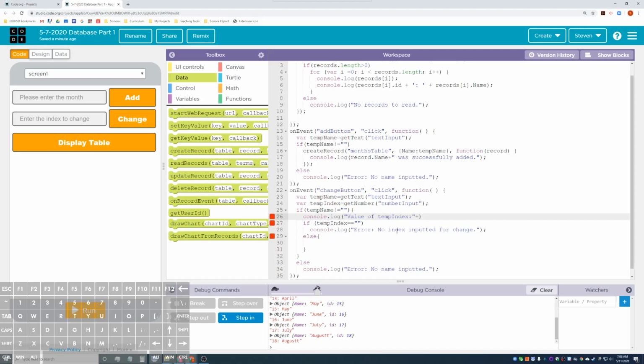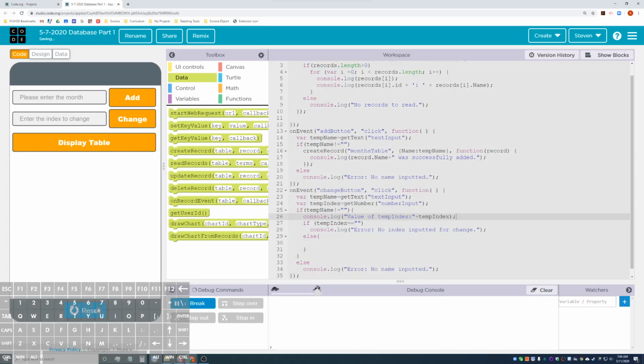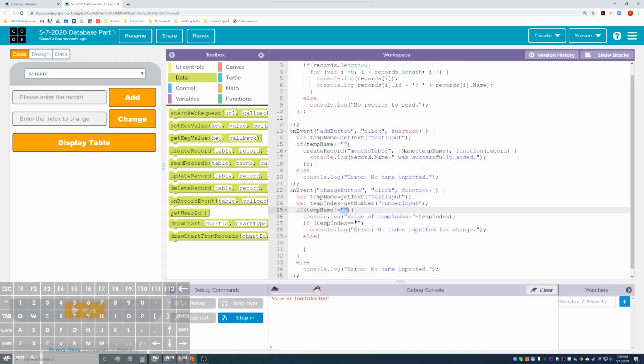And let's go ahead and put a plus sign here, and we're going to put temp index and see what's inside this thing. Okay. So we're going to hit run. I'm going to put in August, and I'm not going to put in the index to change. And oh, it's NaN. So it's going to say that this value is not a number. So we don't even need to do temp index. So let's just not worry about the text index being blank. Apparently, if it's blank, it's considered NaN.